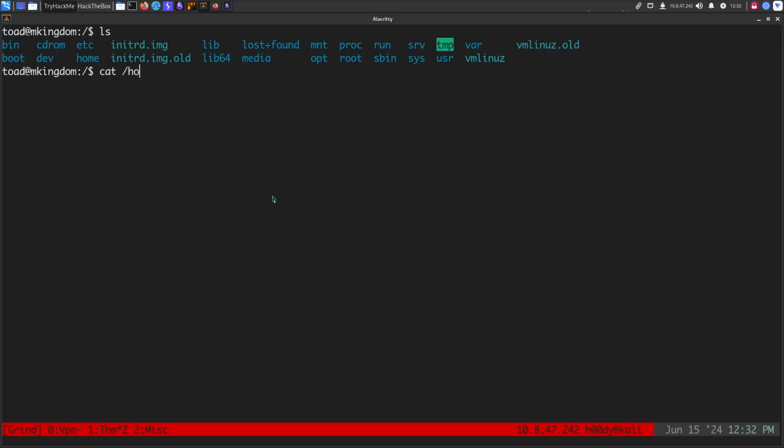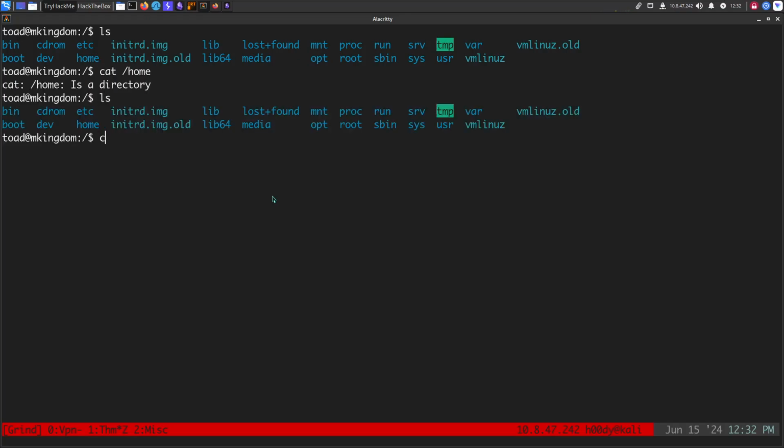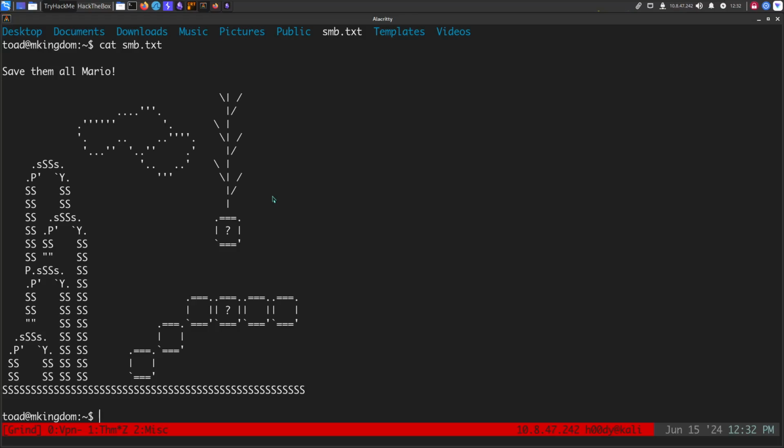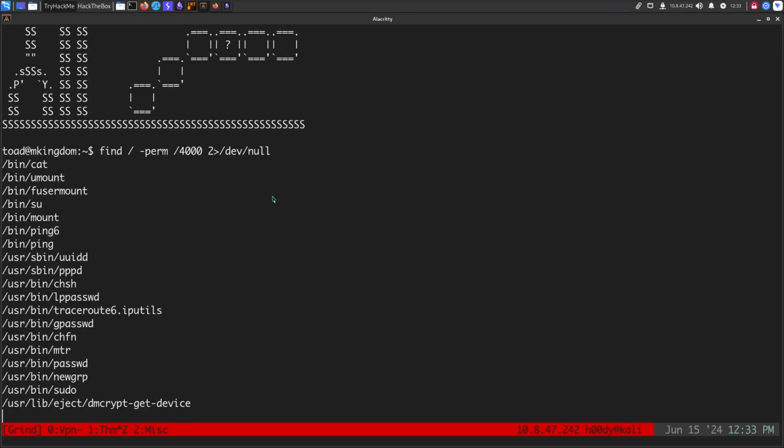And now if you visit home, yeah. So there is the Mario user tree that you have to get, and there's nothing on top. But one thing, bro, there are a couple of rabbit holes in this box that I fell down.